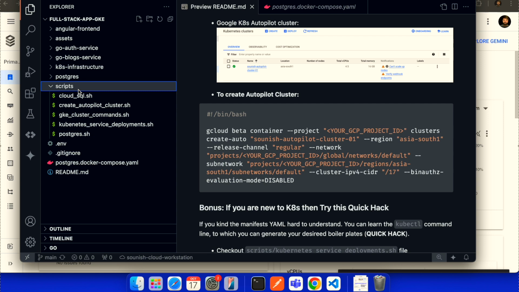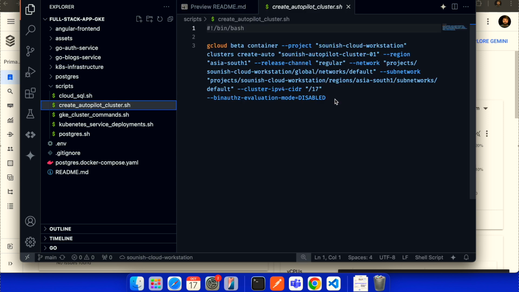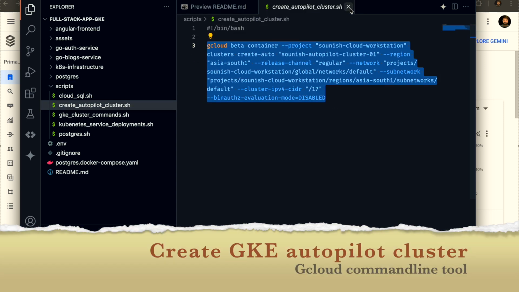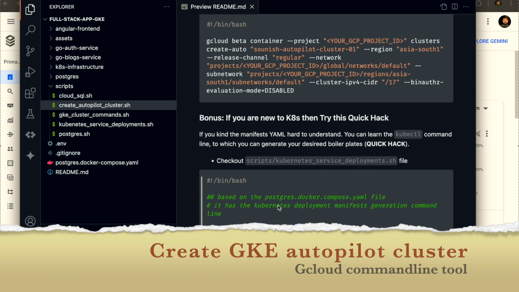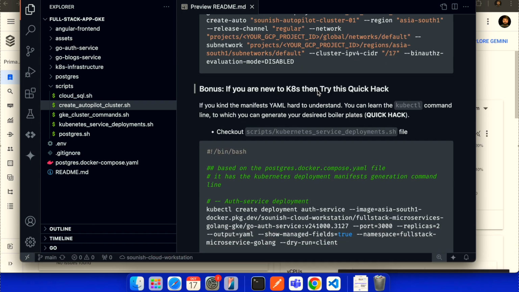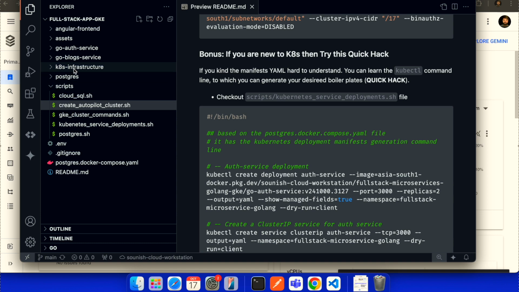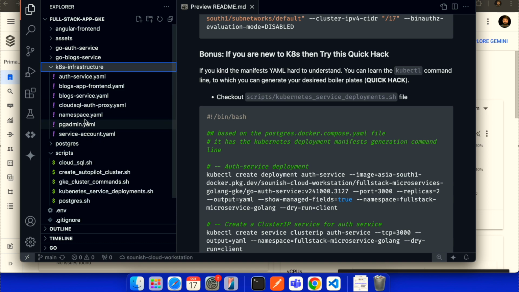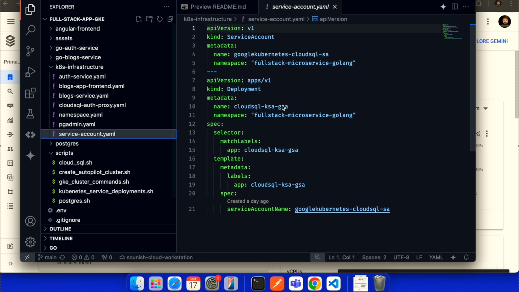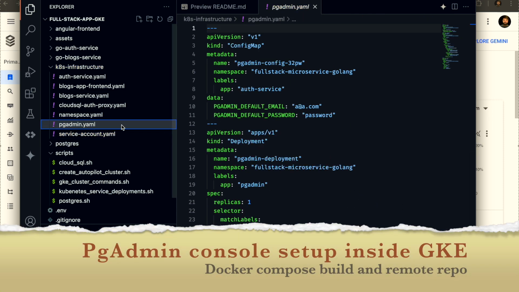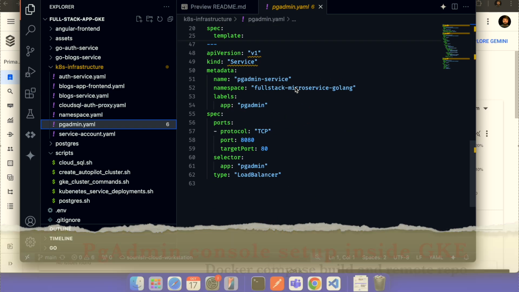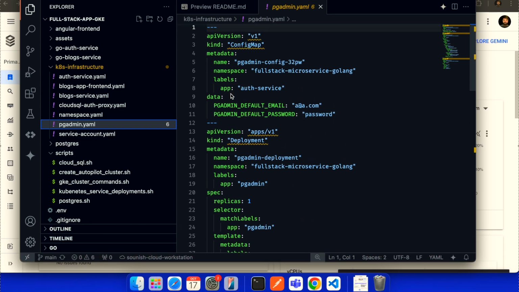If I go here, to create a cluster, this is the Kubernetes Autopilot cluster creation command for my project, and the rest is basically a bonus. If we go into Kubernetes, there are a few microservices. First, as I told you, the service account needs to be created. One service account has been created. This is the pgAdmin console, which I created here just for testing purposes.